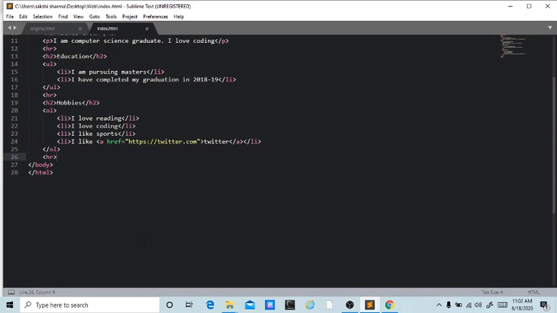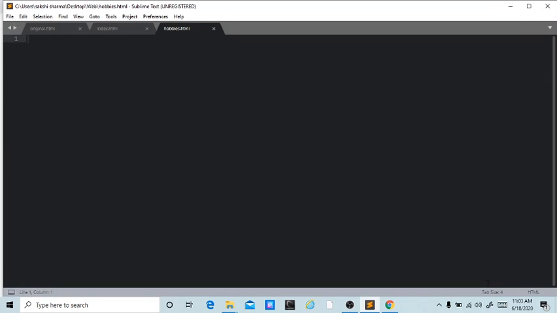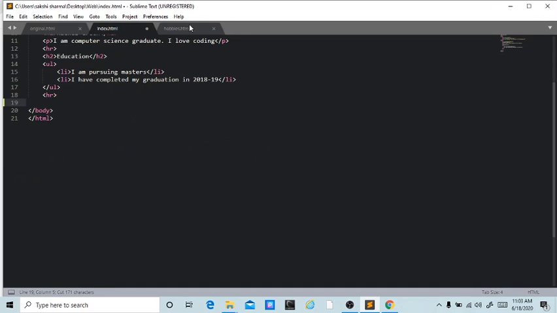First of all, create new page. Let's save in the same folder web. Let's give it name hobbies.html. Now let's cut this part and save it in the other file.